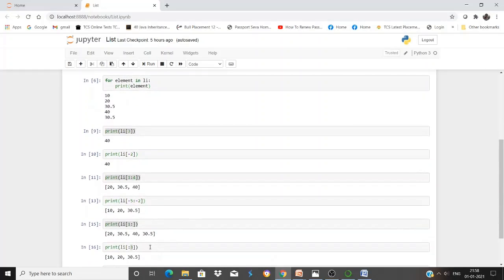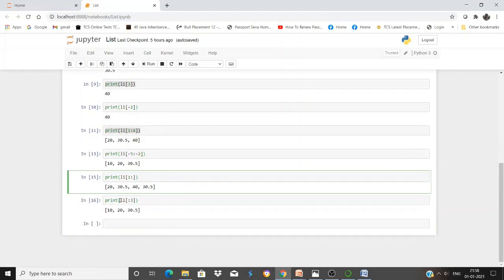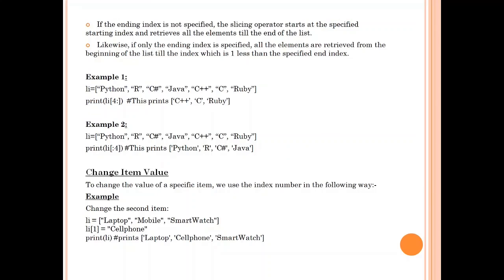So these are the 2 concepts related to the slicing operator. If you don't specify the end index, it will keep extracting till the end of the list, and if you don't specify the start index, it will start extracting from index 0 and will keep extracting till the index which is 1 less than the specified end index. So we have discussed these 2 points as well.